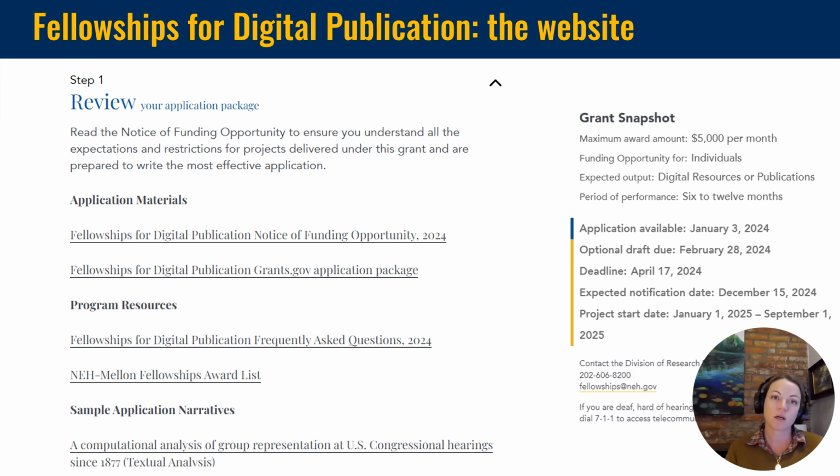In this area, you'll also find the link to grants.gov, an FAQ document, a list of previous awards, and sample narratives, so you can see how successful applicants have done this in the past. Do remember that we regularly change the NOFO, so take the sample narratives as examples, not the only way to do something.